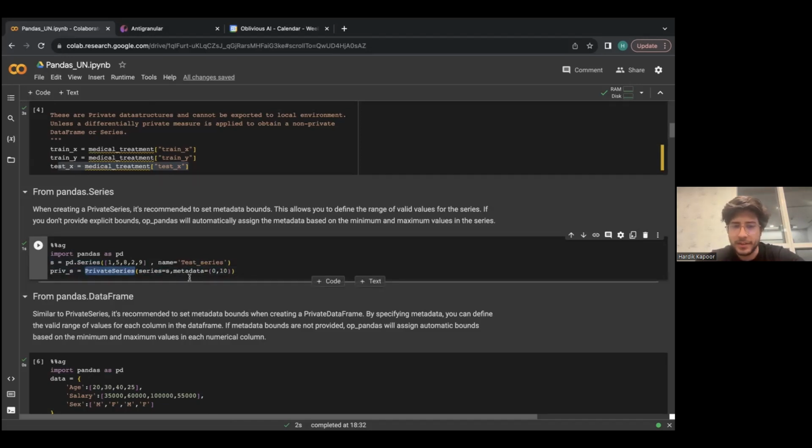Now you can wrap this into a private series by using this functionality, this private series, and then series 0s. What this does is, after this, whenever you try to access any member of the private series, you won't be able to access the granularity of the data. You won't be able to access the record level information. You'll just be able to access the aggregates, and those are also differentially private.